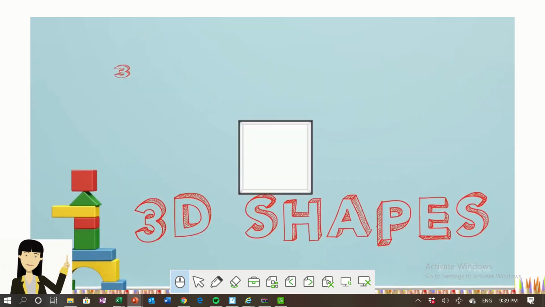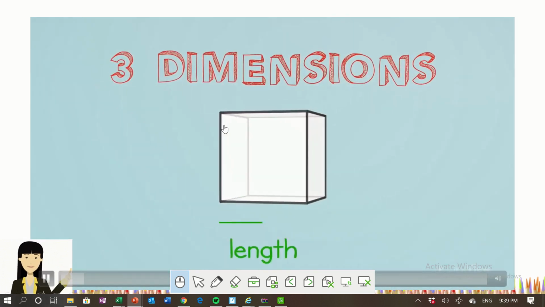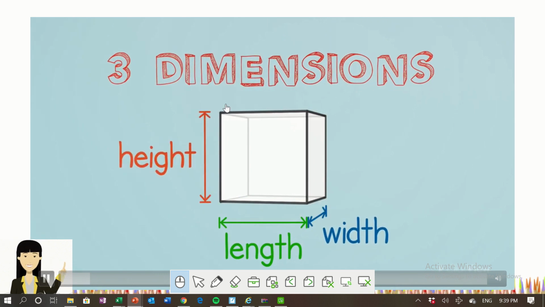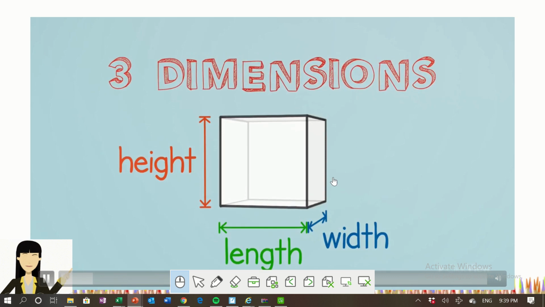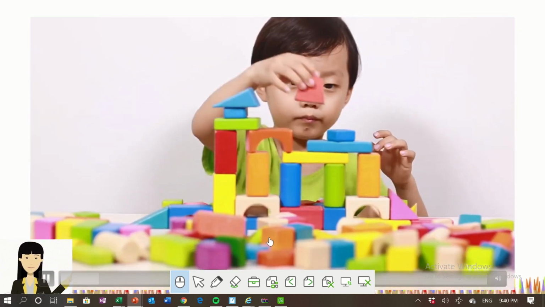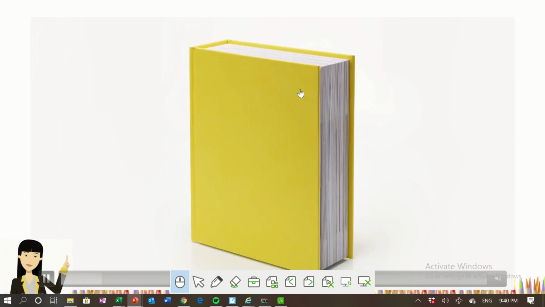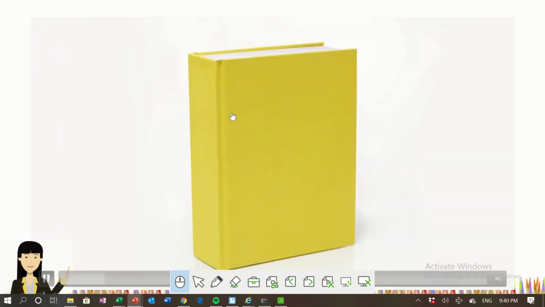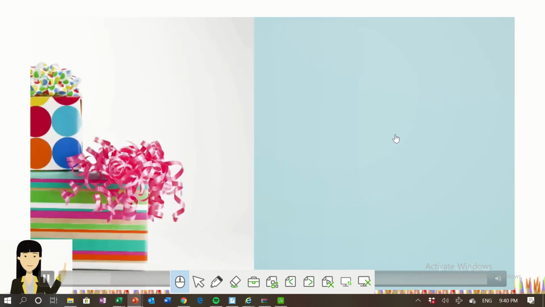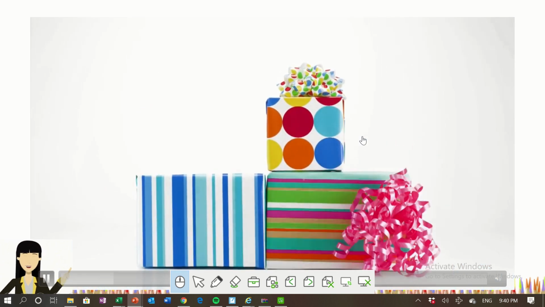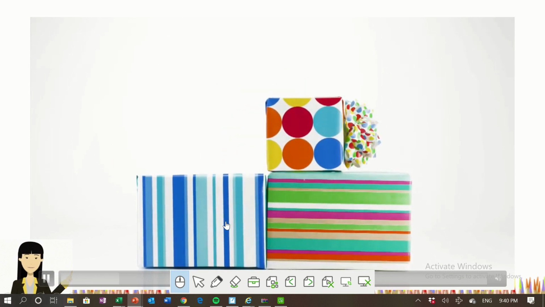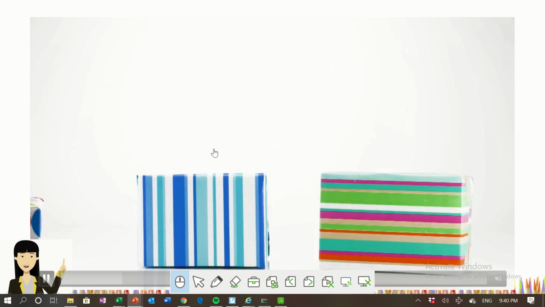Yes, all these shapes take space. They have three dimensions. This is the length, this is the width, and the height. All the world is made up of 3D shapes. Everything that we can hold, like a ball, a book, is a 3D shape, and they present boxes. Let's see the features of the 3D shapes.